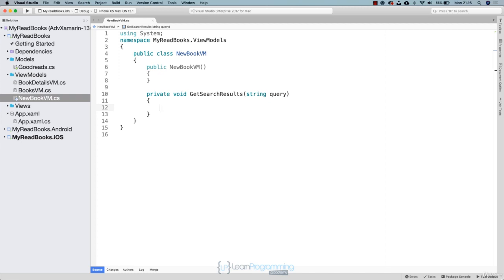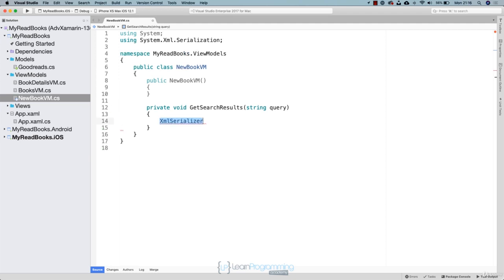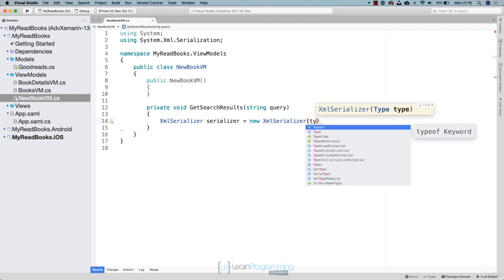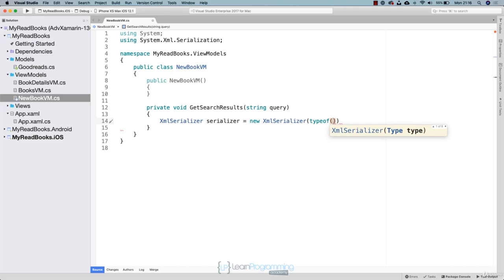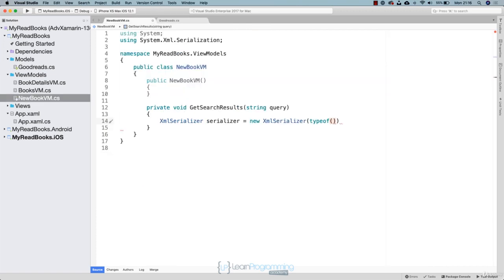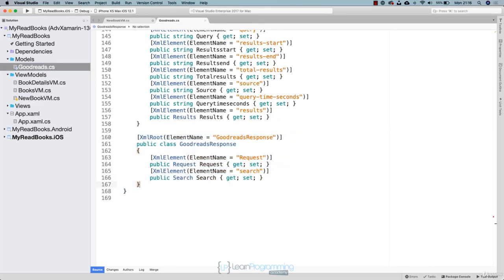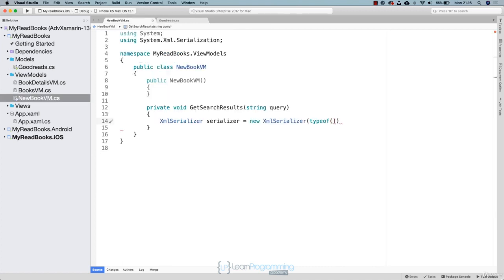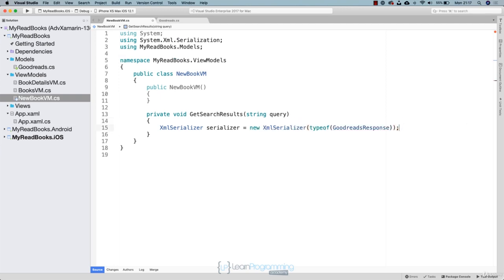As we have done before, what I'm going to create in here is the XML serializer, for which I need a using directive to System.Xml.Serialization. And the serializer is going to be initialized right away. By initializing this, we have to pass a type which we're going to be serializing to. In this case, it is my GoodreadsResponse class. Of course, this is the main object of the response. Everything else is inside of the GoodreadsResponse. So the XML serializer is going to be using this type. And now that we have the serializer, everything that we have to do now is read from that link.